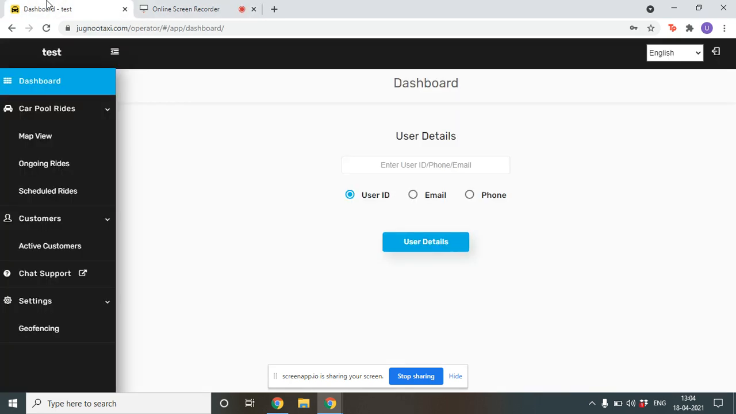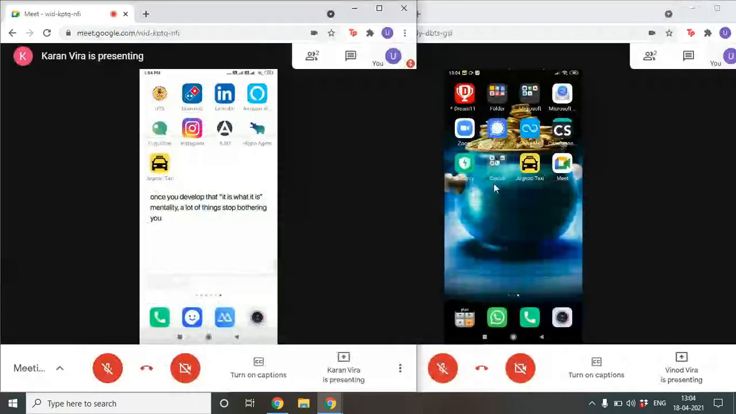So today I'm going to show you the whole software and the workflow of peer-to-peer, that is P2P carpool and ride-sharing service. This particular software involves two platforms. There are two key deliverables: the admin panel, and the second is the super app for the person who wants to offer the ride and also who wants to request the ride. So this is the admin panel, and this is the super app.